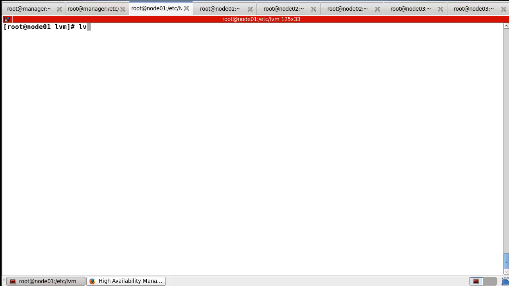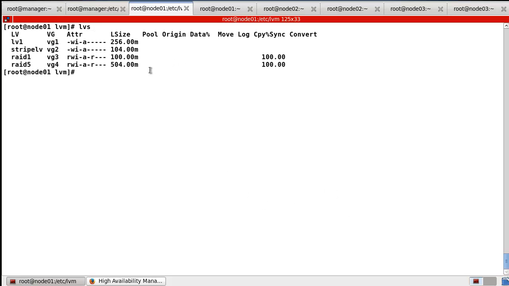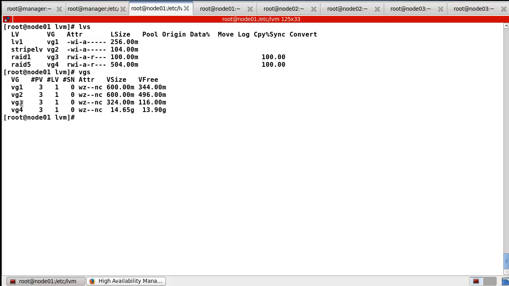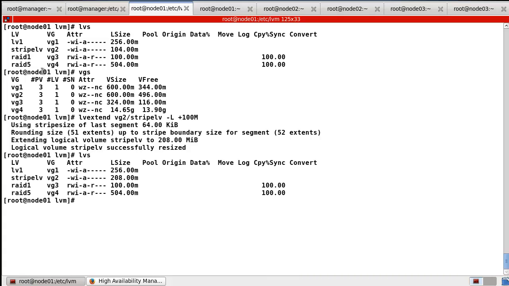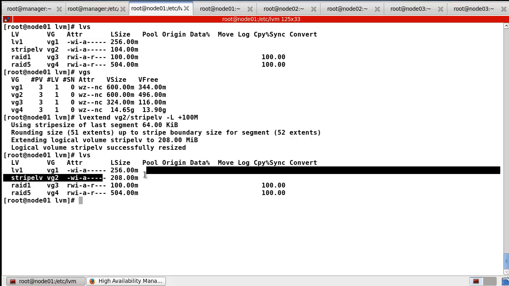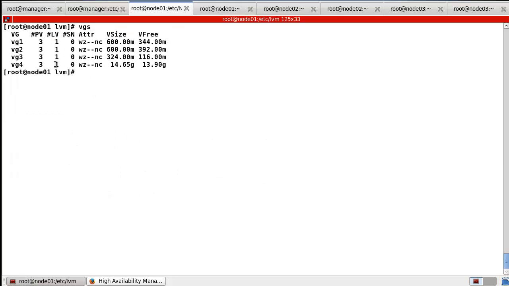And the stripe volume, okay, LVS. Now I have this one, the stripe volume. Okay, then let's check VGS first. Okay, VG1, VG2, VG3, 4, and the size. So here, lvextend. Now in my case, stripe volume 2, RIP LV, and size 100 megabyte. Okay, then LVS. Now the stripe volume, at first time 100, but now 200, and VGS as well. Okay, this one 2.